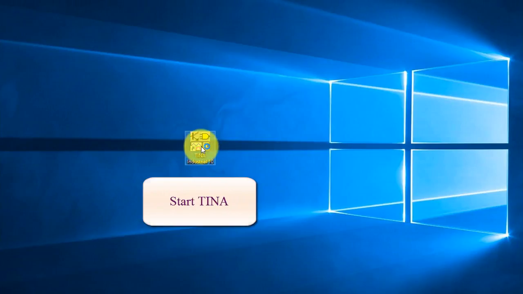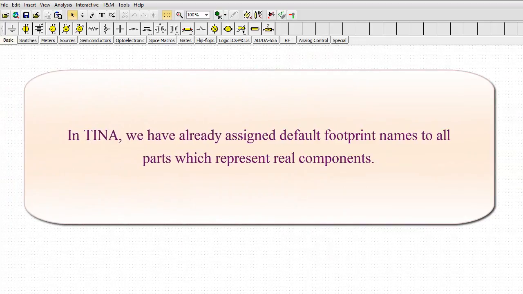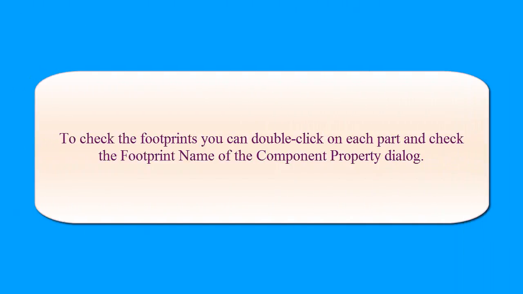Start TINA. The most important thing in PCB design is that every part in your schematic must have a physical representation with exact physical size. This is accomplished through so-called footprint drawings showing the outline and the pins of the parts. In TINA, we have already assigned default footprint names to all parts which represent real components. To check the footprints, you can double-click on each part and check the footprint name in the component property dialog.